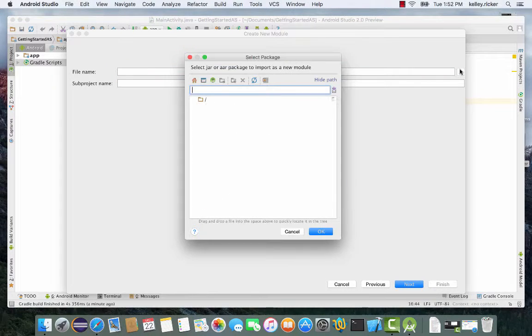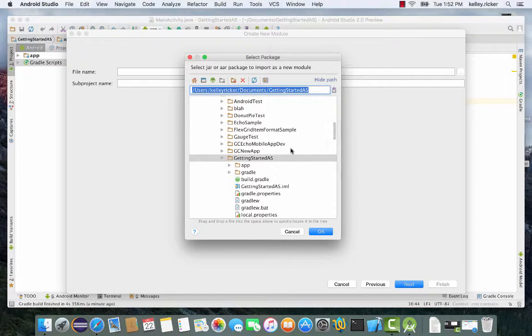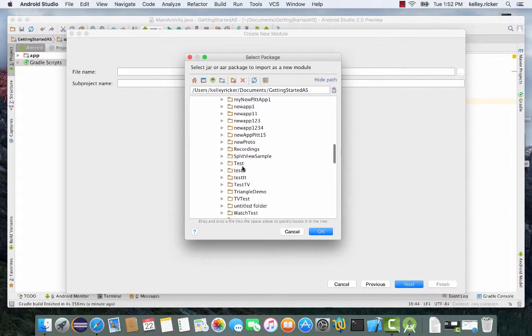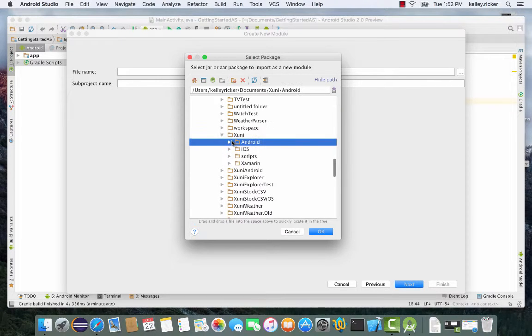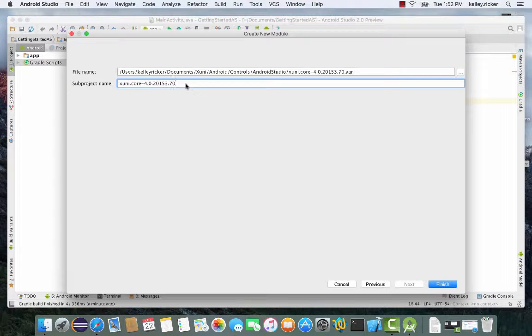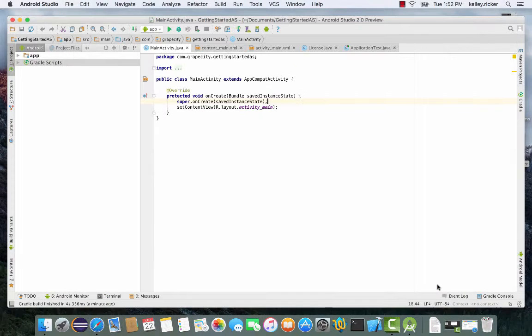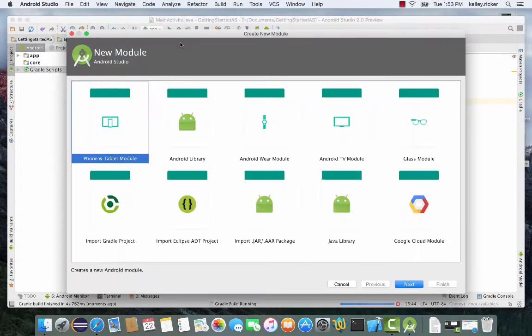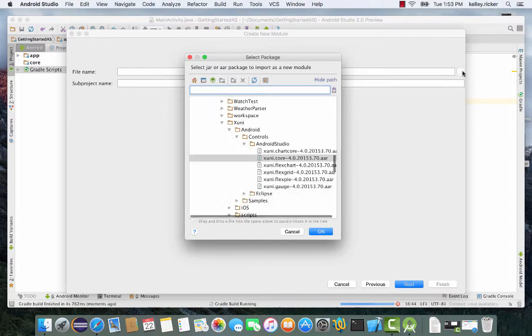The default installation directory is documents/zuni/android/controls/Android Studio. Zuni Core is the base class for all of our controls, so we will always want to add it first. You can also change the subproject name to something other than the default. I'll change the subproject to Core in this case. Repeat this process for each additional Zuni control you wish to add. In this case, I'll also additionally import the gauge module.